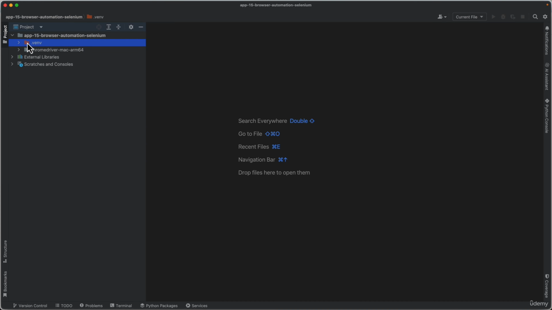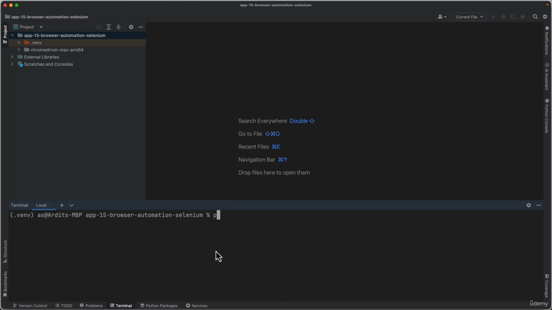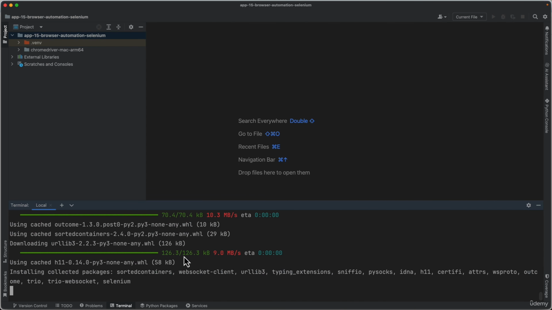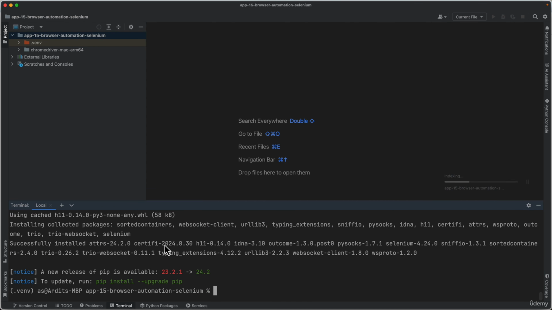You see venv and Chrome driver are outside of each other, so they are both located in the root directory of my project. Once you do that, you need to install Selenium. I have venv activated, so I can do pip install Selenium. You can use a virtual environment or not, it depends on your preference. Selenium was installed successfully.